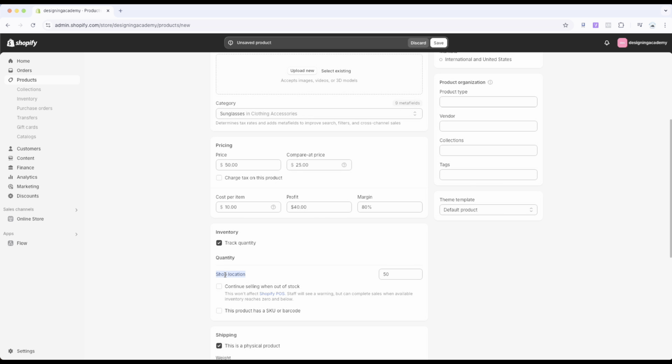Sorry, the shop location. You can use this in case you have an offline shop, an actual physical shop. You can take this when you have a real physical shop. But I think the beginners doing a Shopify store are starting online, so I will keep it unticked.